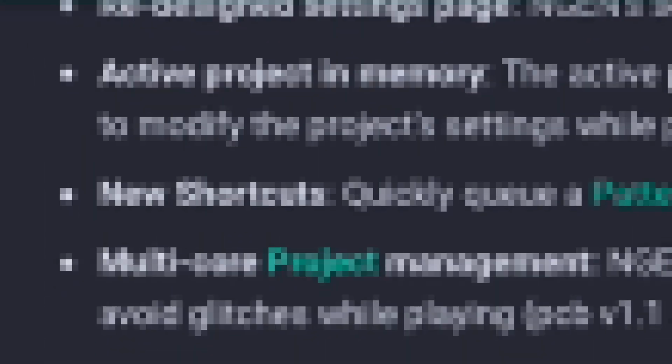Now, let me show you some of the new features that we have been working on for NGEN. The new 1.1 firmware update for NGEN will be released alongside the second batch, and it includes many new features, improvements, and bug fixes, as well as support for the new hardware design. So let's check out some of these new features.